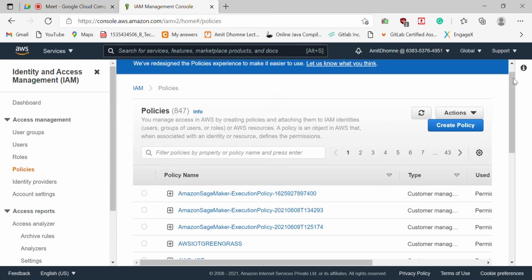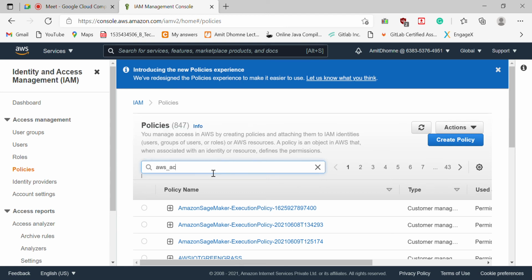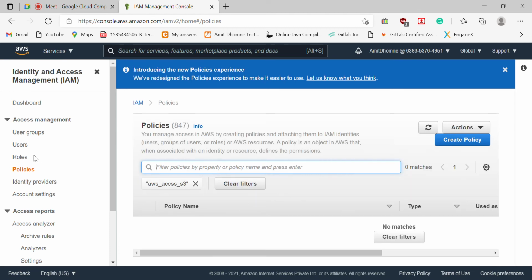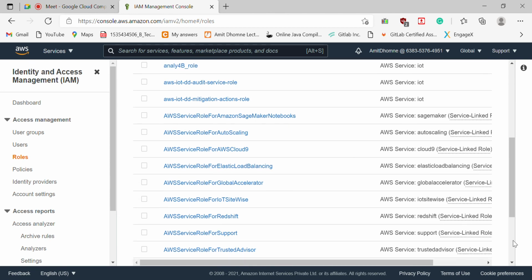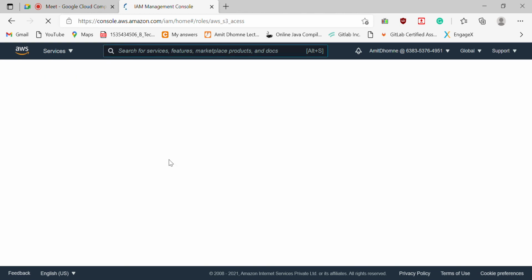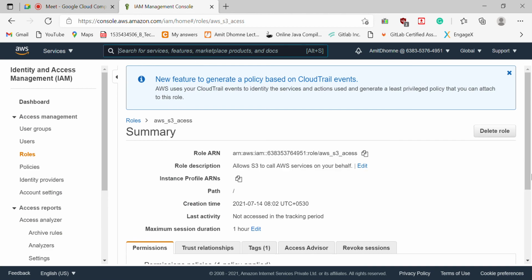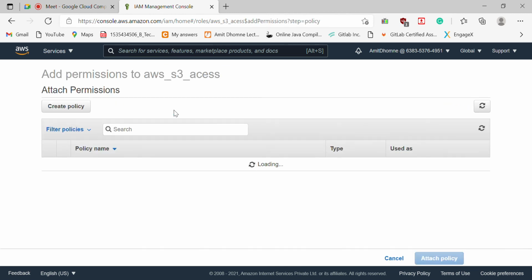Okay, let me search it here. AWS S3. Inside this role, this one. Once you click on this, AWS S3 access, click on this. You will get details like what services you have added here, and you want to attach a policy, right? Click on this attach policy.